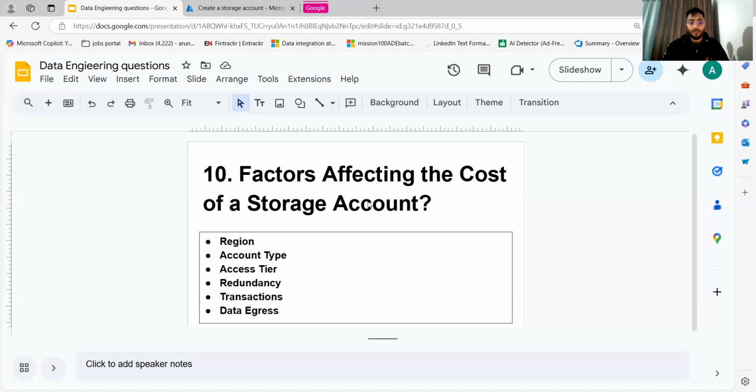And the last one also, data egress, is nothing but the cost associated with transferring the data outside of your availability zone. So that is about data egress. Whenever you want to do that, suppose you have an Azure region and you want to transfer the data outside of it, the additional cost would be there. So that is data egress.